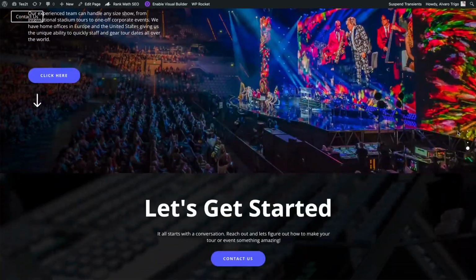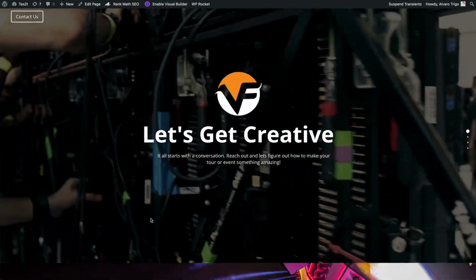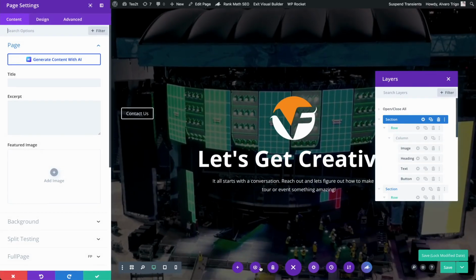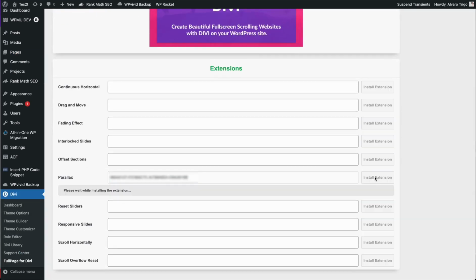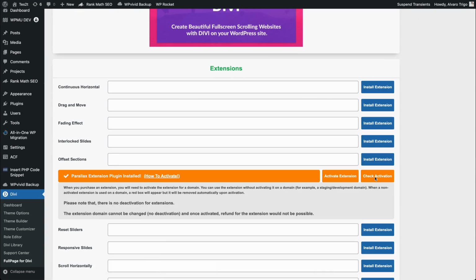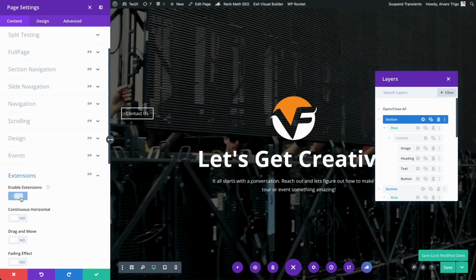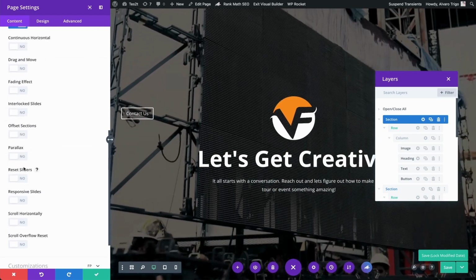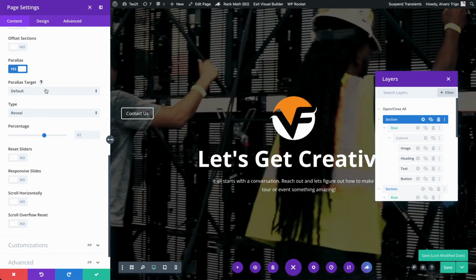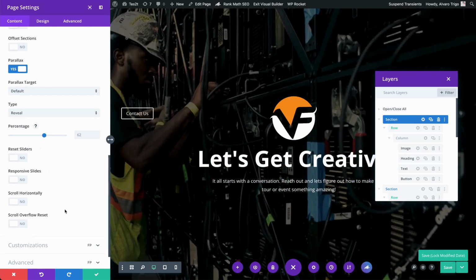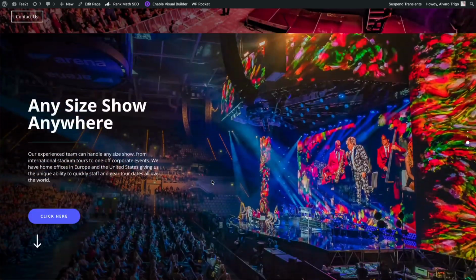Full Page has paid extensions that you can use directly from Divi too. Let's add the parallax effect to see how it looks. First, we need to install the extension and activate it on the fullPage.js dashboard. Then, we can activate the extension on the page settings under the Extensions menu. Now let's enable the parallax extension and leave the default values. Our page now has a beautiful parallax effect with a couple of clicks.